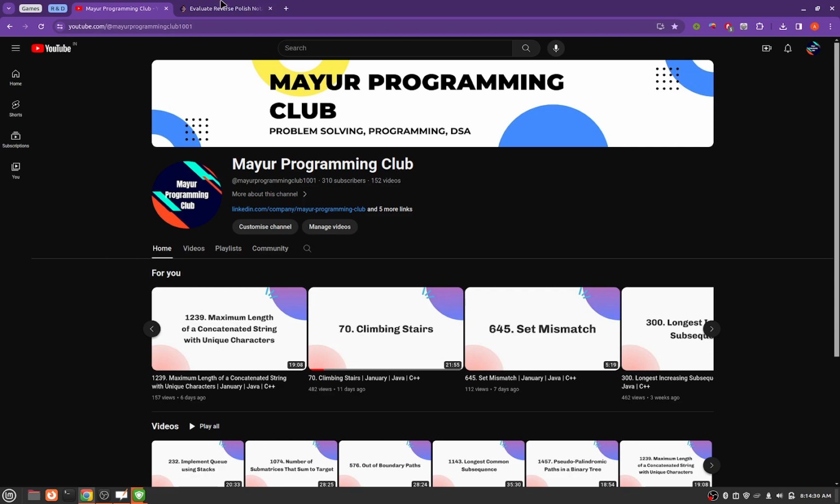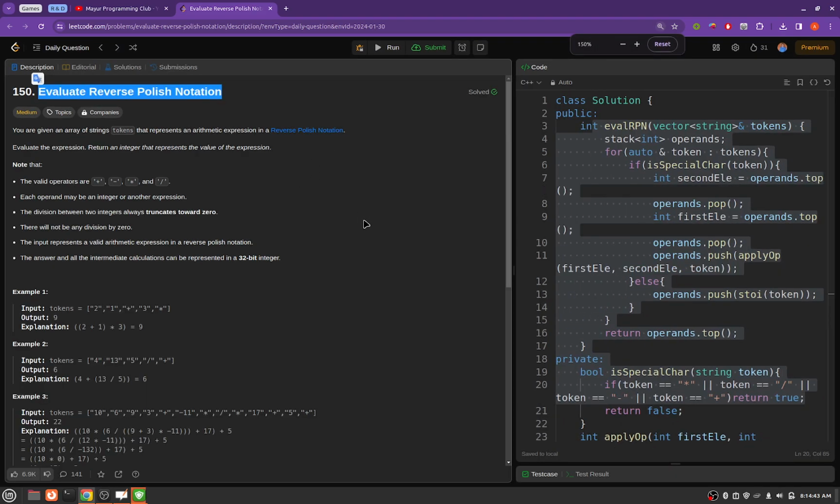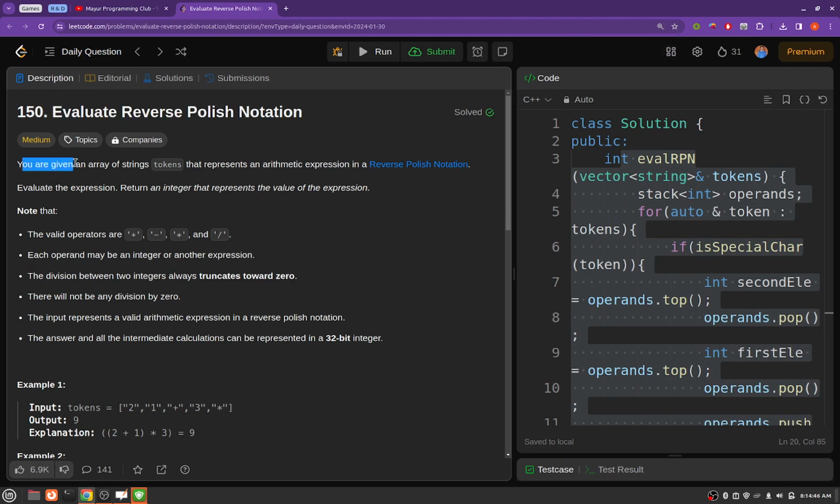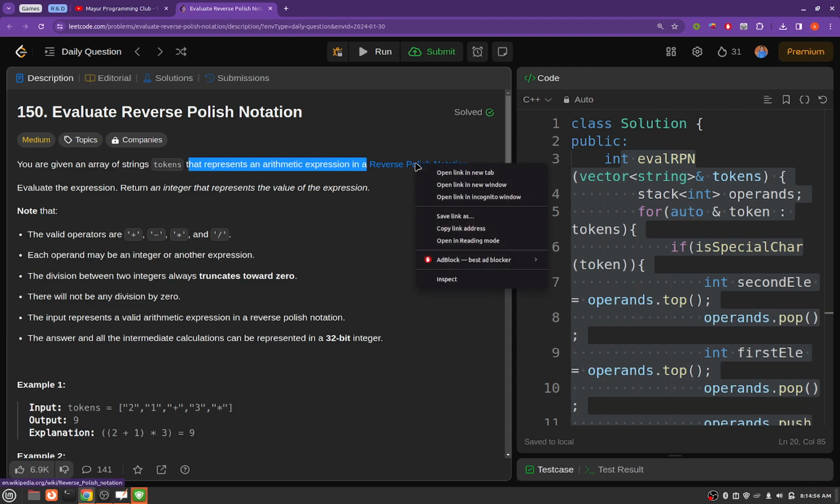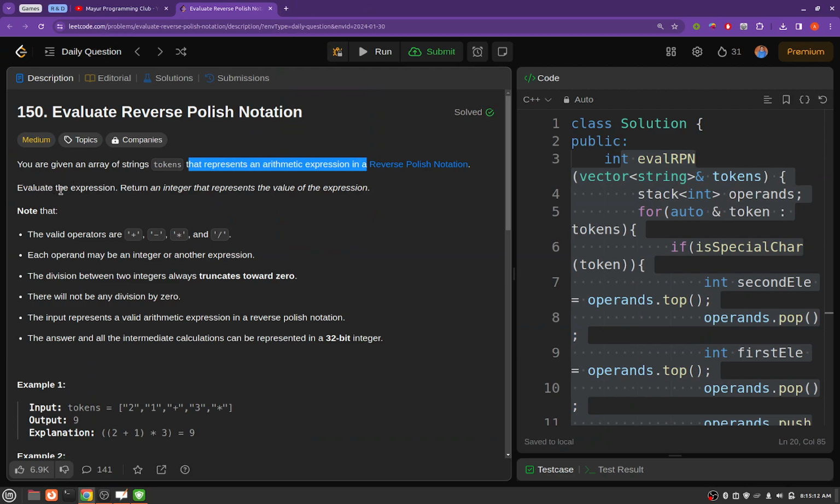Today we will be solving another daily Leetcode problem, and the problem's name is evaluate reverse polish notation, or also known as postfix notation. You are given an array of strings tokens that represent an arithmetic expression in a reverse polish notation. Those of you who do not know what a reverse polish notation is, a link for the definition is also provided. Evaluate the expression, return an integer that represents the value of the expression.